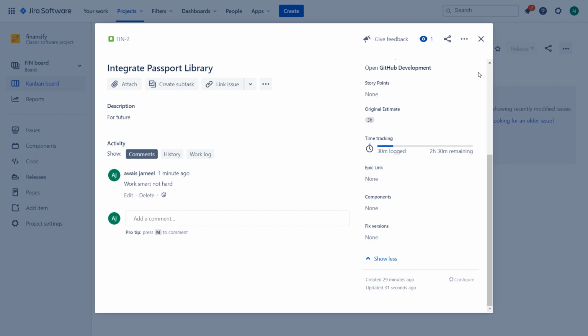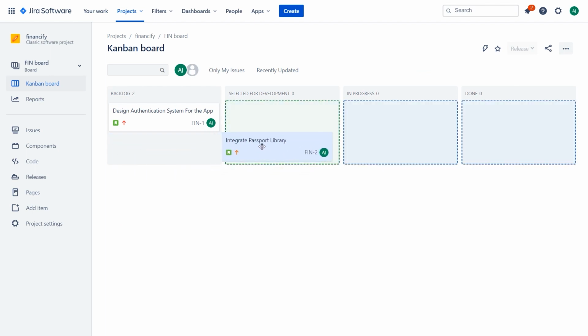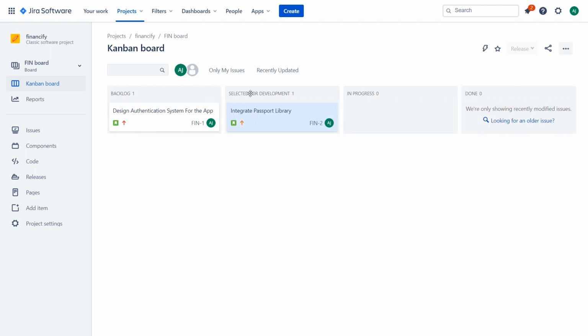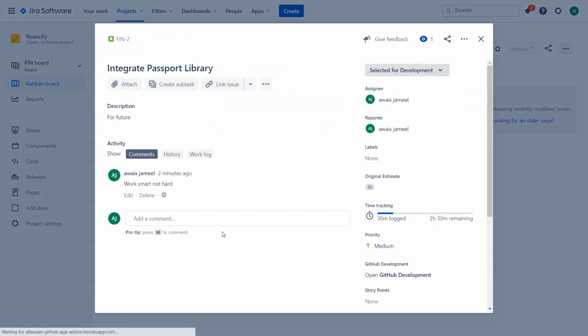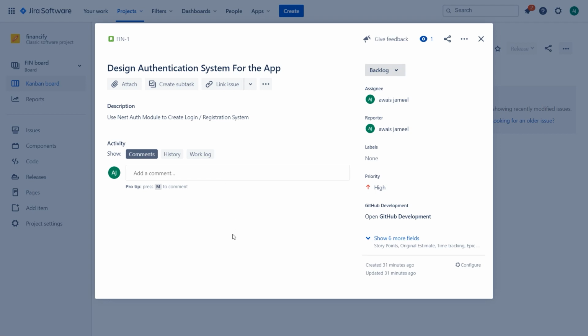All right, so I'm going to actually click on this close button, and then what I will do is click and drag this to selected for development. Okay, now once I've selected for development, usually it means that it's ready to go. It has every information that is required to start the development process on it. Usually when the task is in the backlog, people go and write the description, write comments, and make sure everything is listed there, so there's no blocker for it.